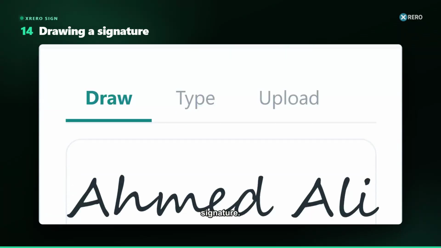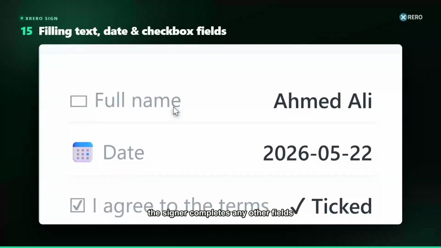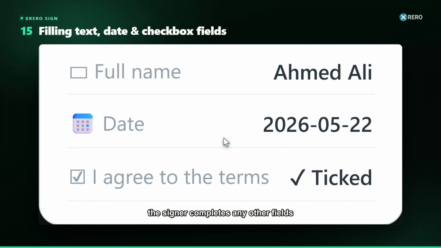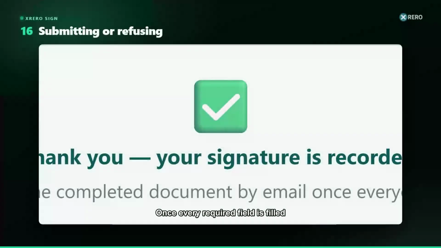Besides signing, the signer completes any other fields you placed: text boxes, typed in; date fields, picked or auto-set to the signing day; and checkboxes, tick to agree. Once every required field is filled, the signer clicks Validate and Sign to submit. Their state becomes completed. If they cannot sign, they can refuse and give a reason. The request then moves to Refused and you're notified.